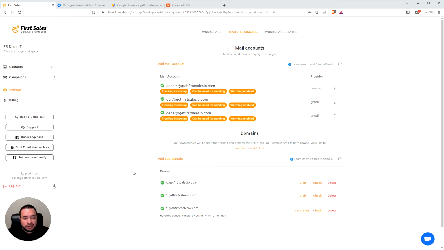It's a very, very easy process, but it's also a very important process that you should not skip, that you should be adding so that you can have the best possible click-through rate, the best possible inboxing rate for all of your cold email campaigns using Firstsales.io.